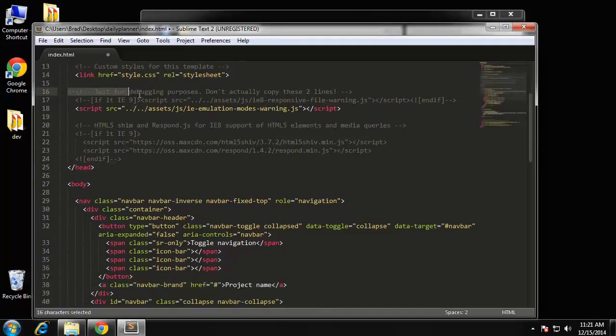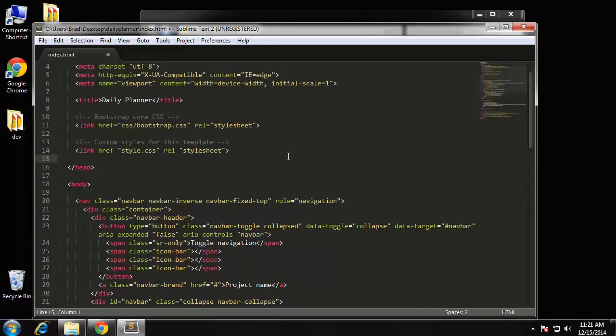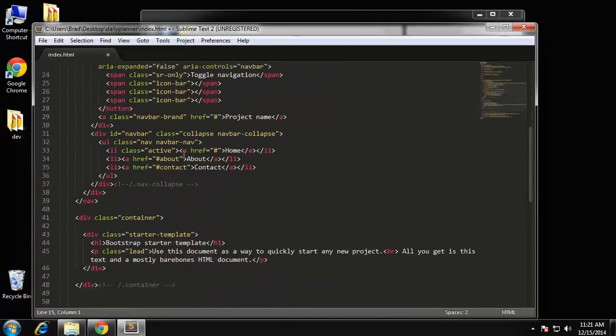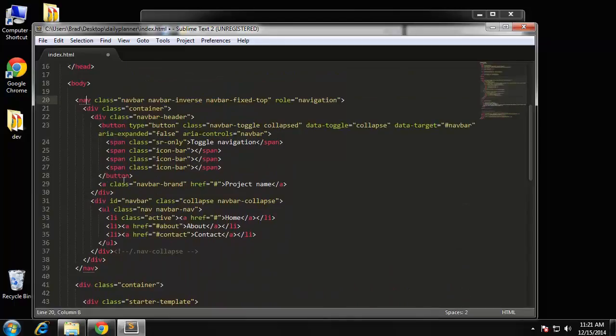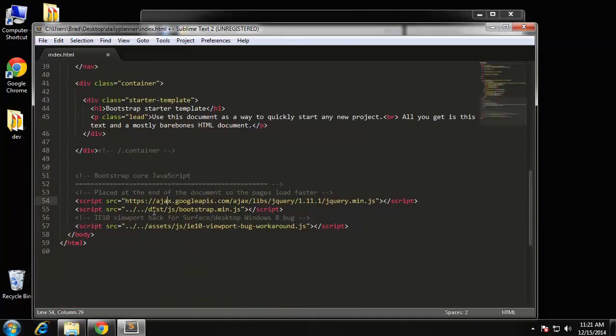Let's see, we don't need any of this here. I'm going to get rid of all that. Just make this simple. And in the body, you can see that it has a nav bar, starts here and ends here. Then we have a container div. The container div will restrict everything to, I believe it's 960 pixels, so it kind of puts everything in the center.